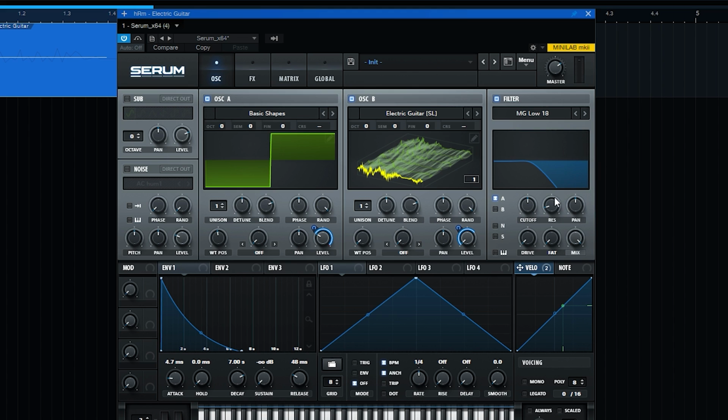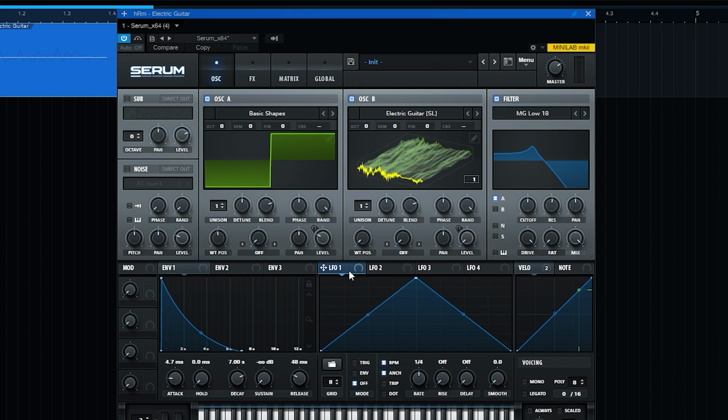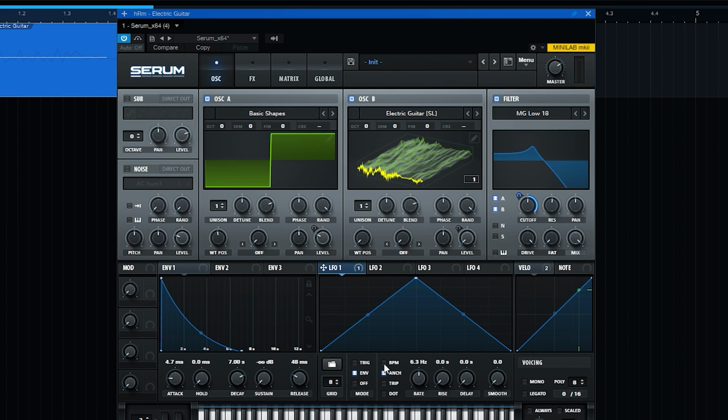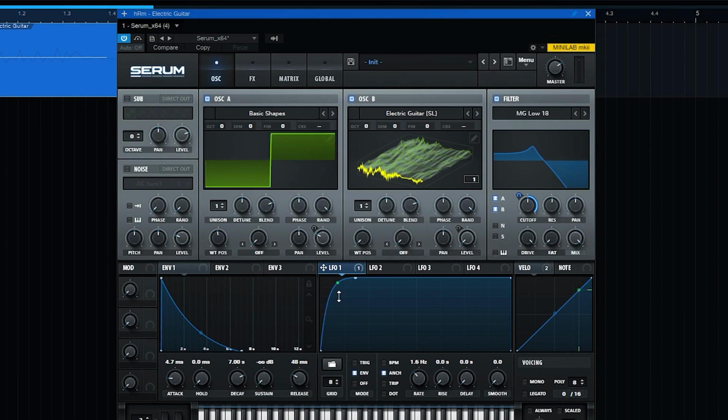For the filter settings, I use the MG Low 18. This is a low-pass filter that cuts off high frequencies with a relatively steep slope. I also increase the drive amount to give us a harsh sound. To control the amount of the low-pass filter's effect, I will connect the LFO1 to the cutoff knob of the filter. The LFO settings should be such that when the note is played, the filter has a very fast effect. This will add an attack to the start of our sound.